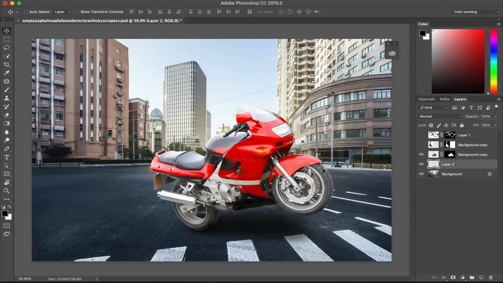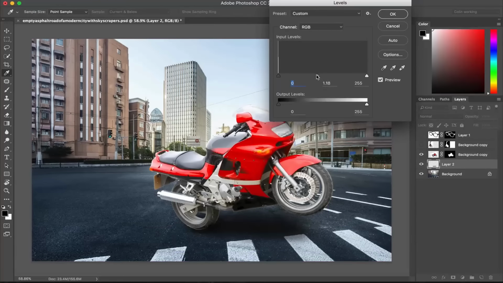I'm going to have to do some dodging and burning if we've got time though, because it feels a little bright. In fact, I'll just do levels real quick, because I don't have a ton of time. Let's try some levels for the bike here. I will, if I have time, dodge and burn though to make it look better.